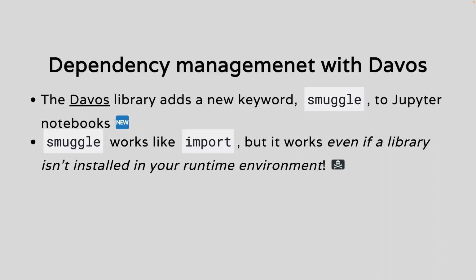So smuggling works like import, but if you try to import something that's not installed, then just by swapping out import for smuggle, Davos will create a virtual environment in the background, install the stuff that needs to be installed, and import it for you so that it works with your notebook. So if you already set up a virtual environment and you use smuggle, does it add to that virtual environment? It creates a new virtual environment. So your notebook becomes this isolated thing only for the new stuff you install.